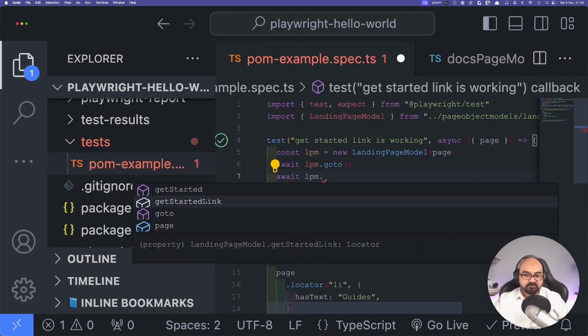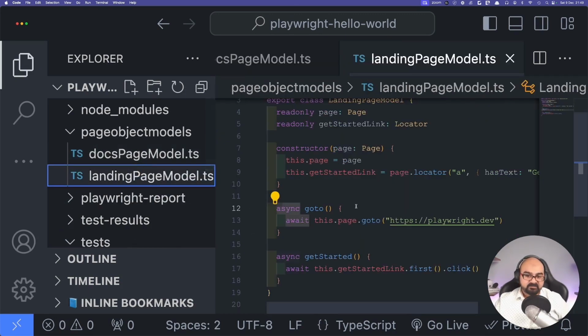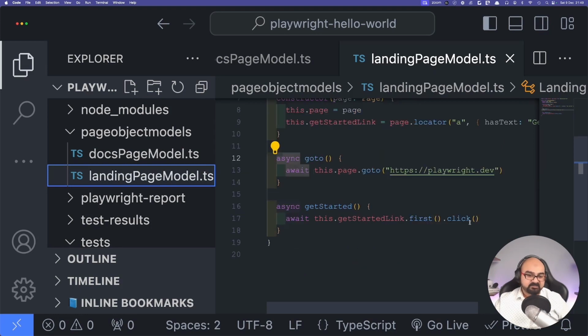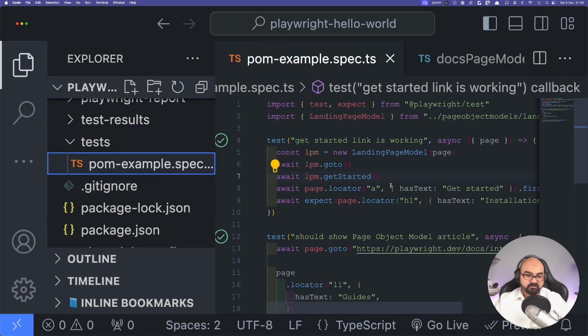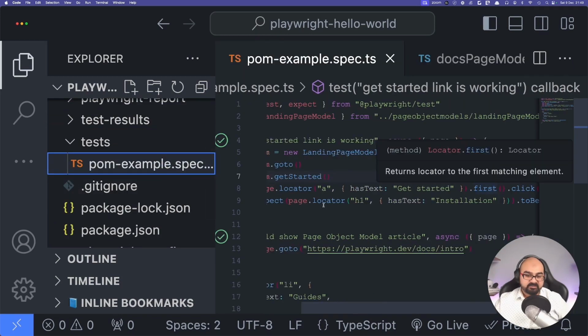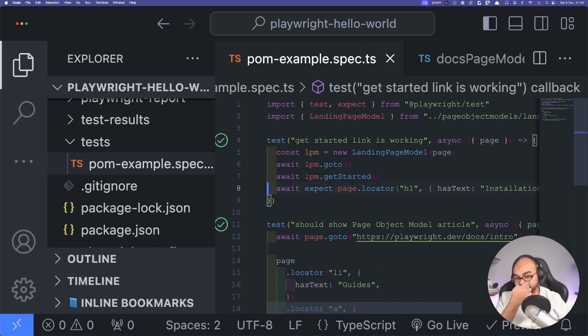So get started. Let's see what get started does. Get started basically clicks on the get started link. So it does a get started link. And then the next thing is the expect, which checks we are on the right page.